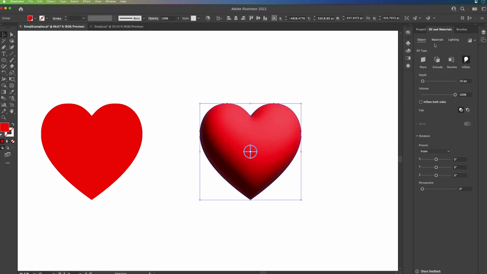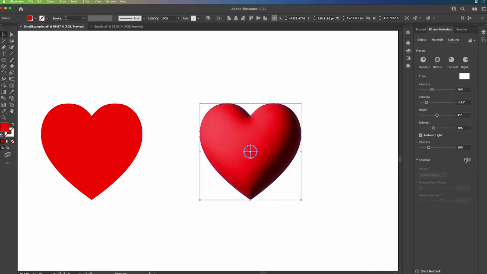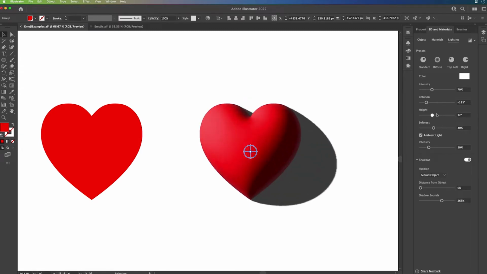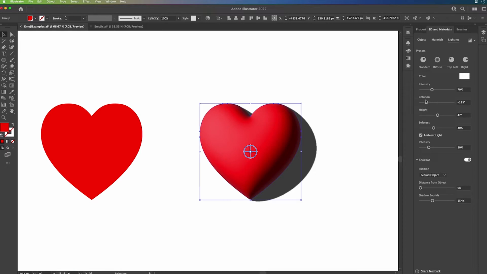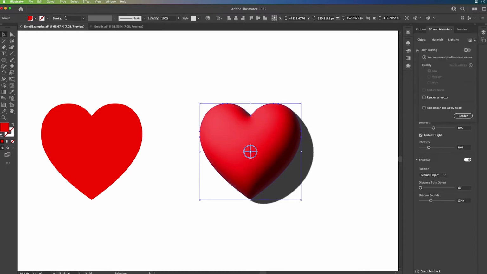What I would like to do is actually adjust the lighting though. So sure enough, under lighting, we could take this and rotate that around. And hey, let's give it a lovely shadow as well. And yeah, we can change the height. We could just get something nice, kind of like that. And then from there, right up here at the top, we could render that out as well.